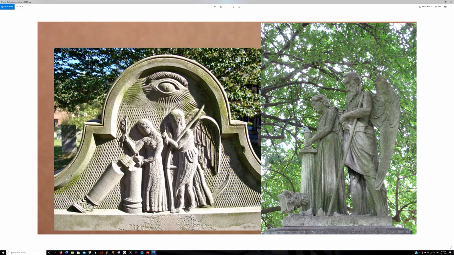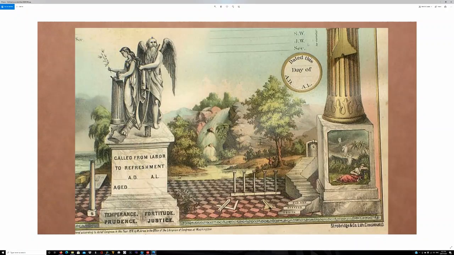Again, the broken column, the book on top of the column. She's also holding the urn, and the sprig of acacia. The one on the right, it's either been broken off, or maybe it was a metal one that's been removed or stolen, possibly. But we see just the same themes happening again. Called from labour to refreshment.